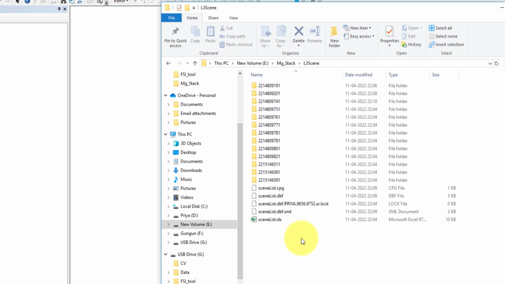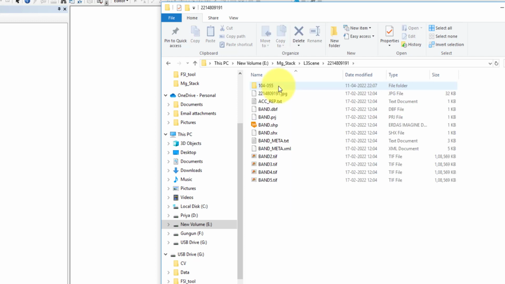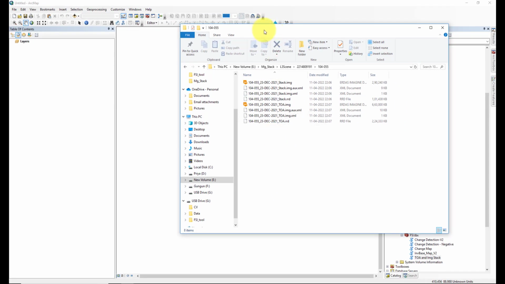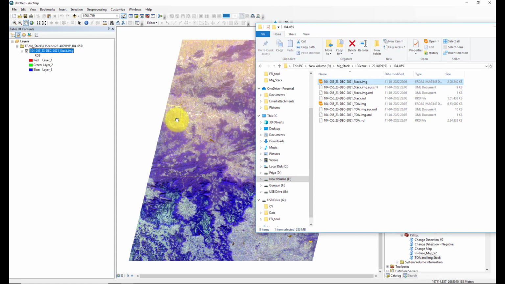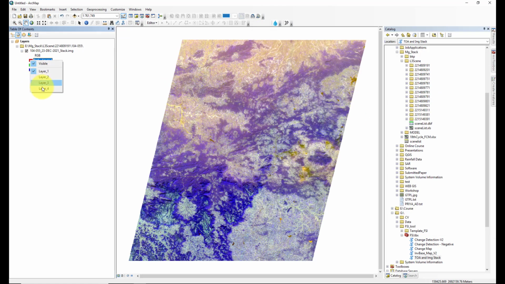We have completed all the image stacks as well as TOA. Now just check what this tool has created. Go to the directory where it has been created. First let us open the stack image of this area. Change the band combination as per your requirement. This is the normal stack image.